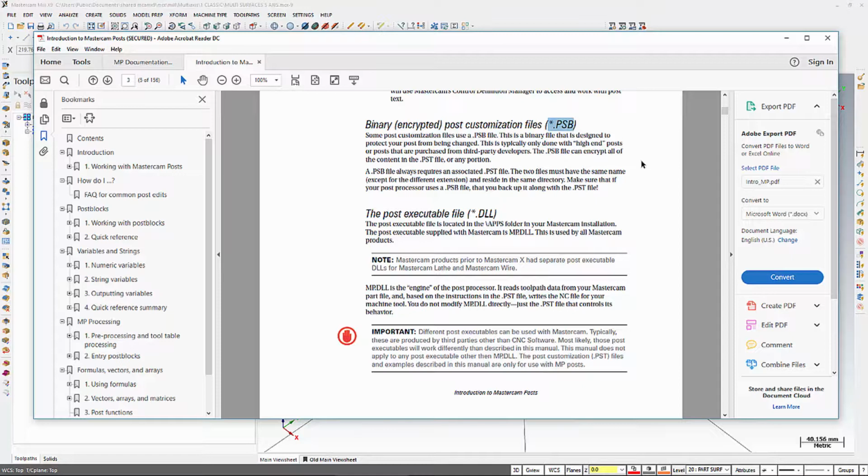Whenever you have an encrypted portion, you must always have an unencrypted portion as well. So if you've binned a post, you will have two files, and they must have the same exact file name, with the only difference being the extension. So you'll have name.pst and name.psb. If you move the post file to a new location, you must also make a copy of the PSB, and it must reside always in the same folder.